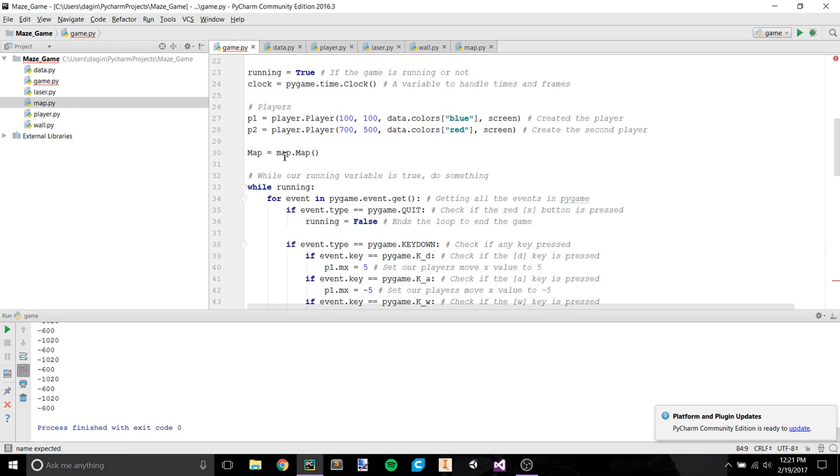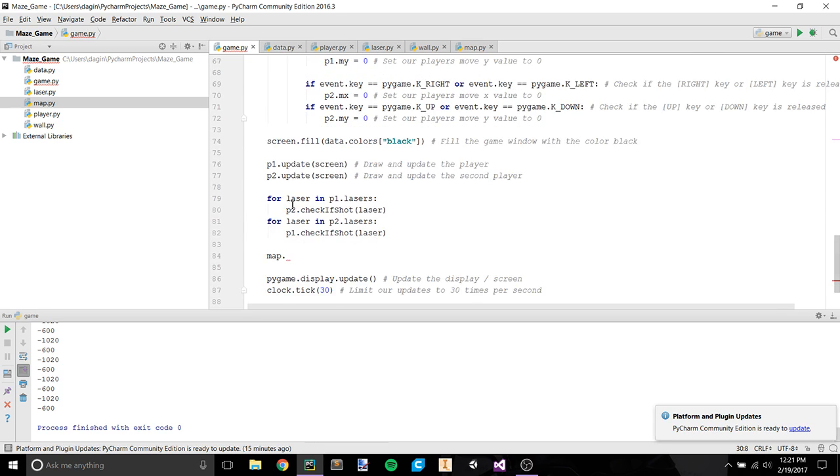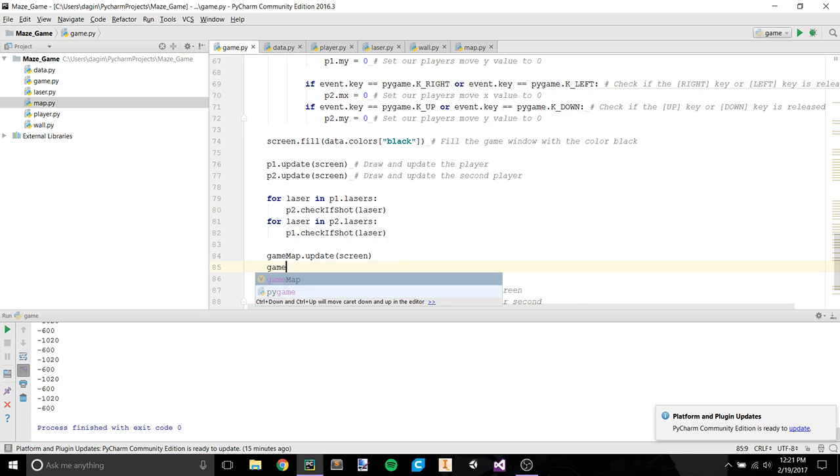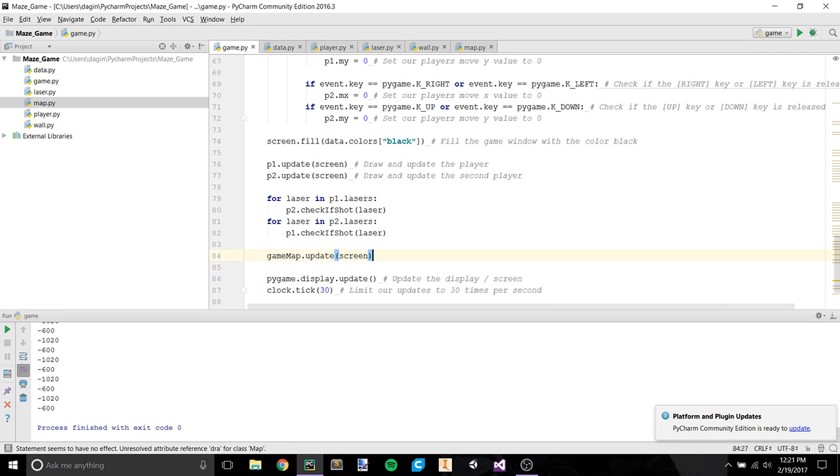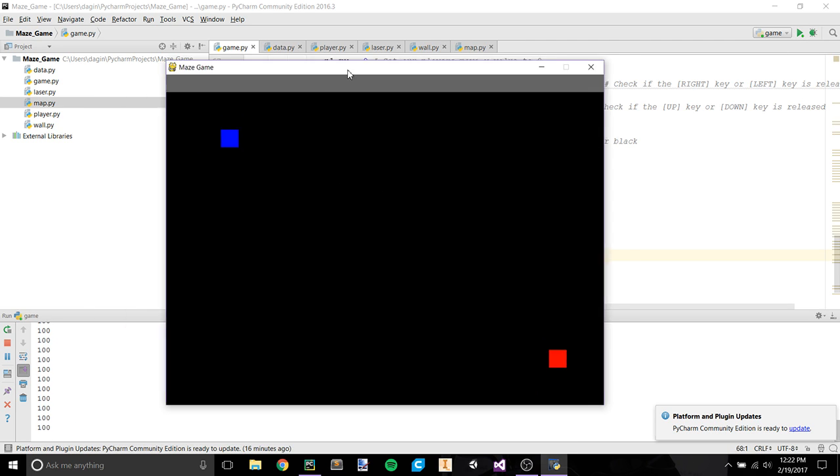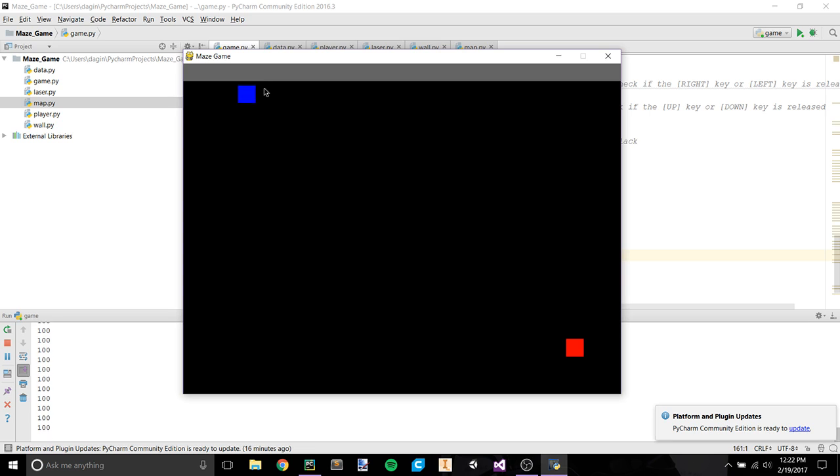Where did we capitalize it? Ooh, we had to capitalize it. Let's just call this game map and make it a little easier to access. Game map dot update and pass it screen, and then game map dot draw. Wait, we don't need to do that because we're already drawing the game map from in here. Okay, so there we go. We've got a wall along the top border. Now, the problem is our players can still move through it, but it's a wall.